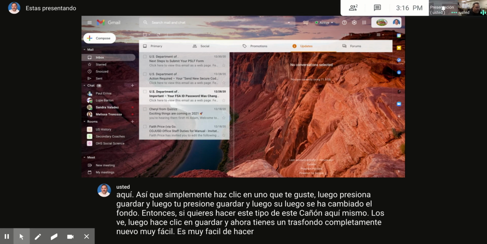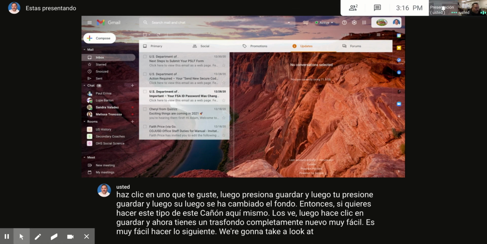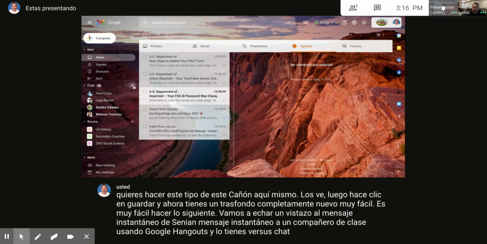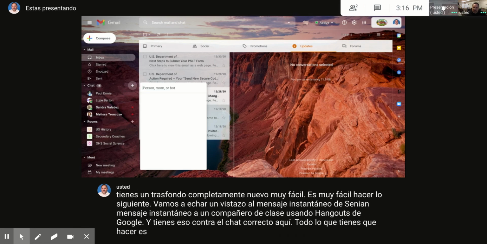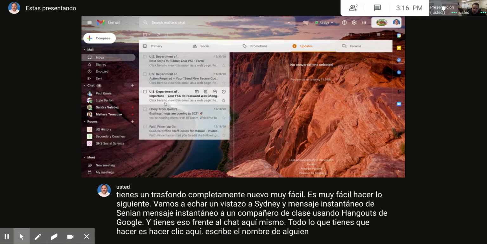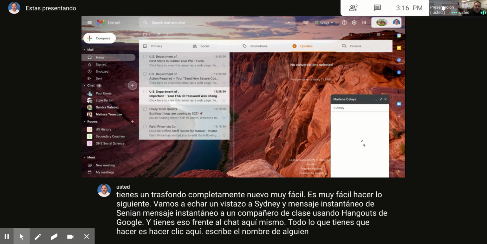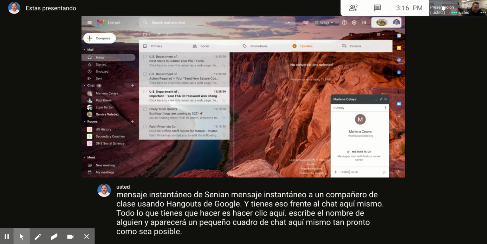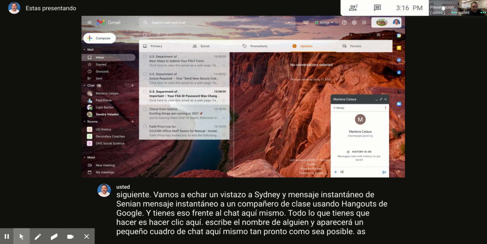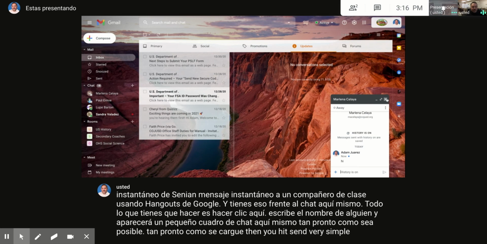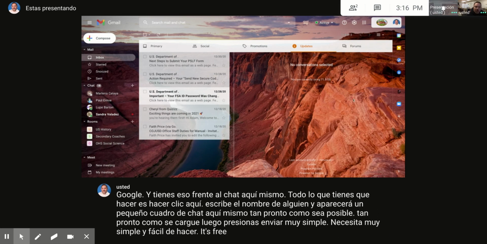Next, we're going to take a look at sending an instant message to a classmate using Google Hangouts. You have that where it says chat right here. All you got to do is click on Start right here, type someone's name, and then a little chat box will pop up right here as soon as it loads, and then you hit send. Very simple and easy to do. It's free texting through Gmail.